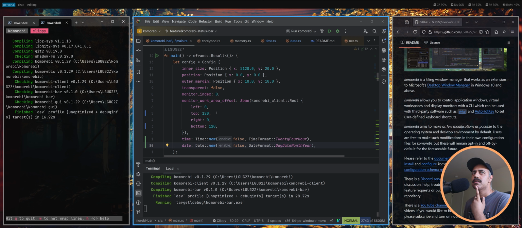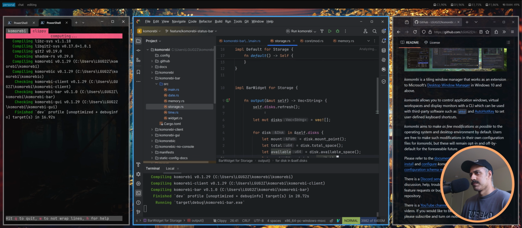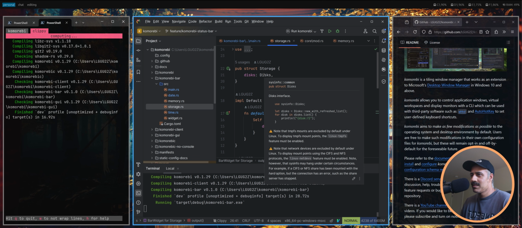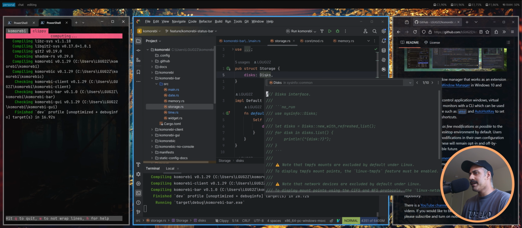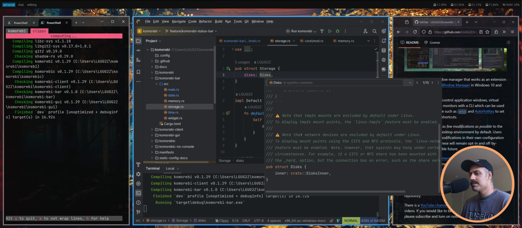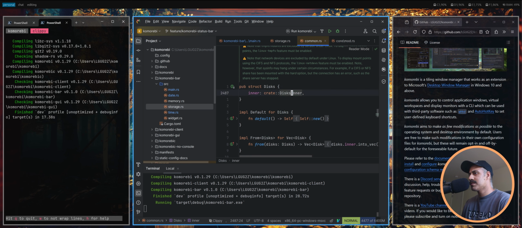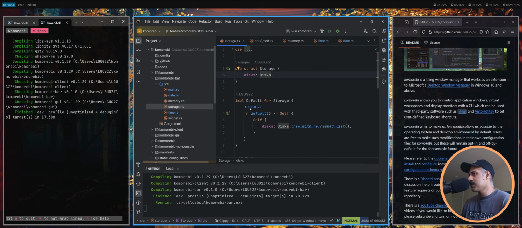And I think we can add at least that part of it very easily to the RAM and the storage widgets as well. Let's see. So storage has disks. Disks new with refresh list. I doubt this has copy and clone implemented. Doesn't have anything implemented, does it? Create in a disk. Yeah, no, it doesn't. So that's not going to serialize particularly well.